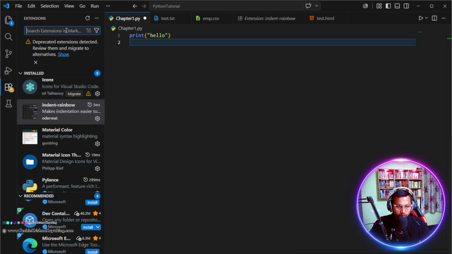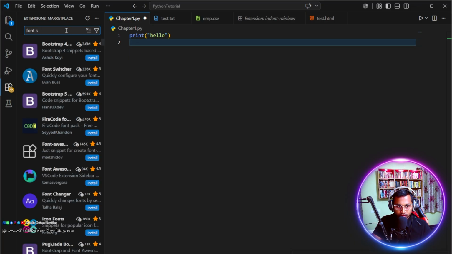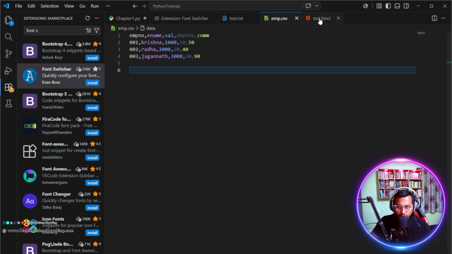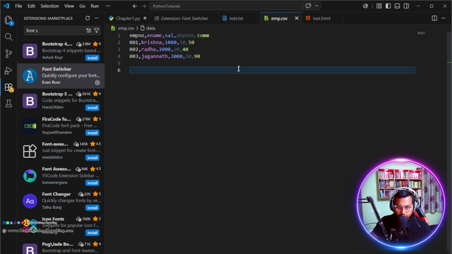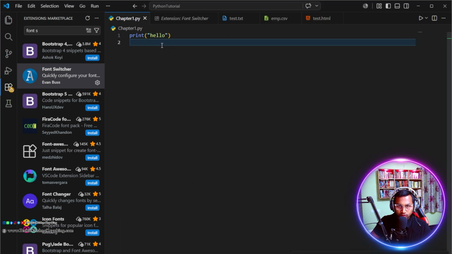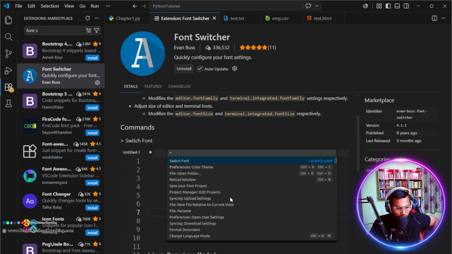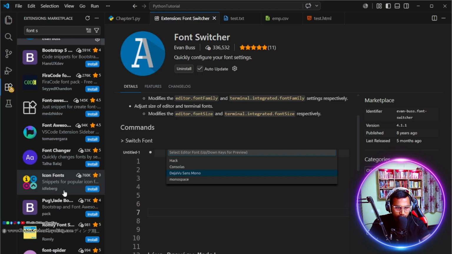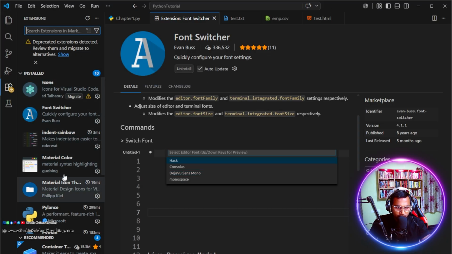And then I have this font. Now you can see the fonts are okay, but the font will become better. See the glow in the font. This will make your font better. And I think Material Icon is over. Go and check, install indent-rainbow and Material Color.